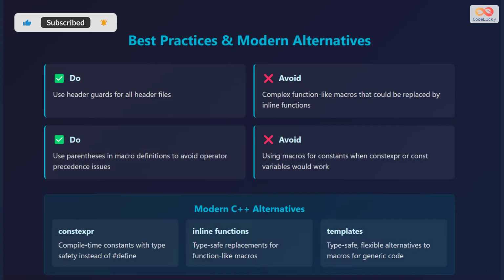To wrap things up, let's go through some best practices. Always use header guards for all header files. Avoid complex function-like macros that could be replaced by inline functions. Use parentheses in macro definitions to avoid operator precedence issues. Avoid using macros for constants when constexpr or const variables would work.